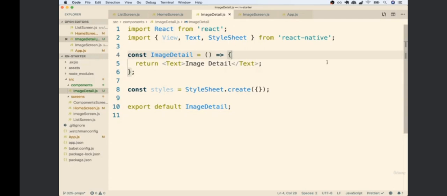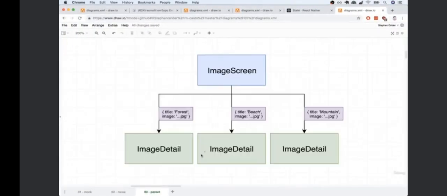So now we want to try to show that image detail component several times, or we want to show several copies of it inside of our image screen. So let's figure out how to do that. To show one component inside of another, we're first going to go into the parent component file. So in this case, it's going to be the image screen.